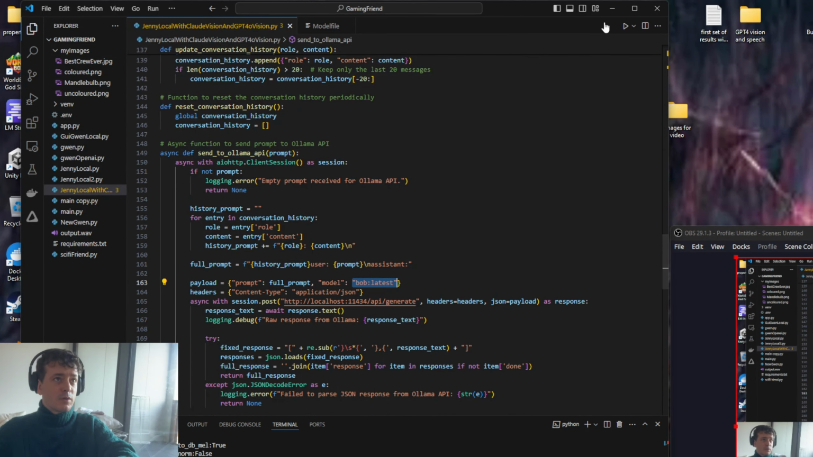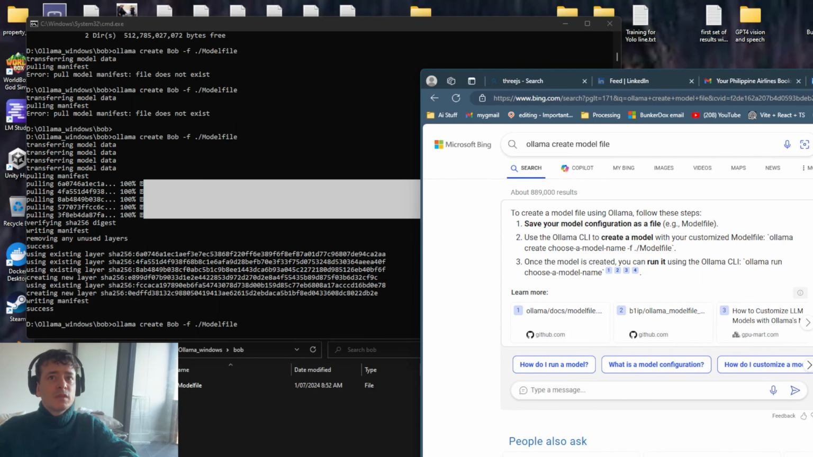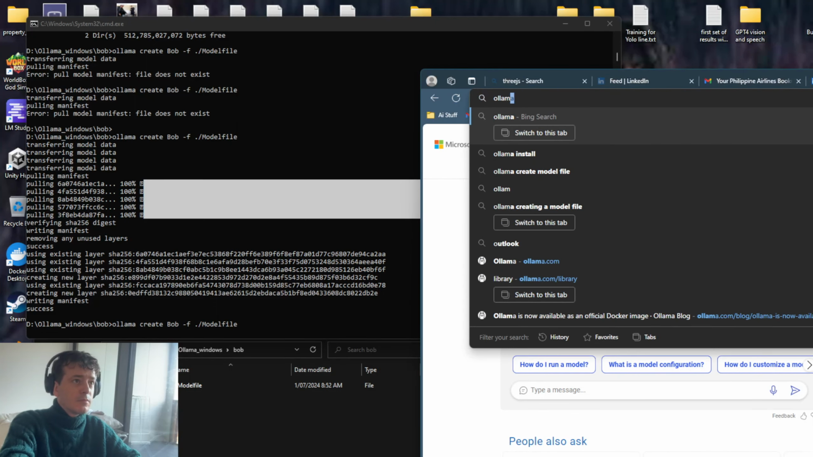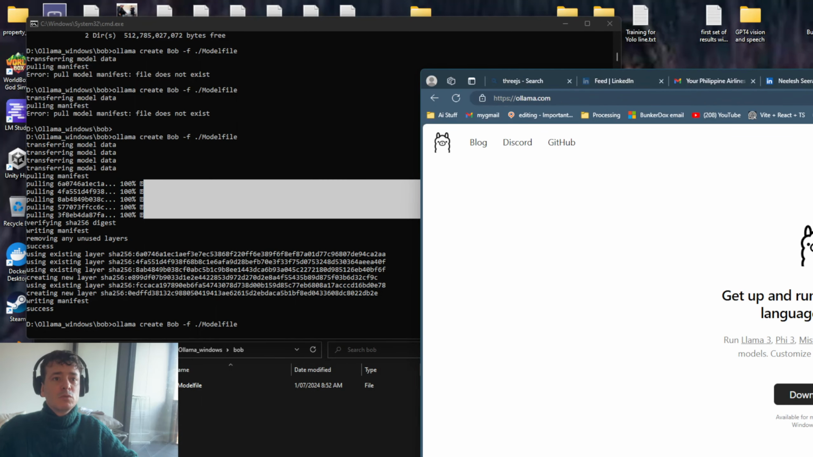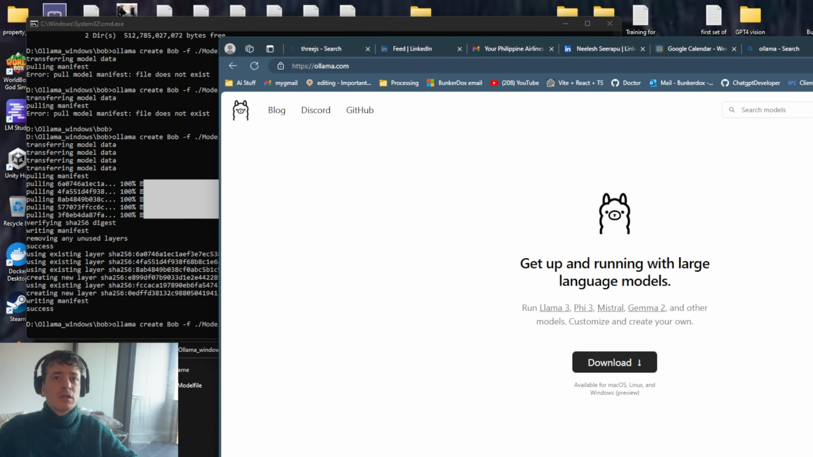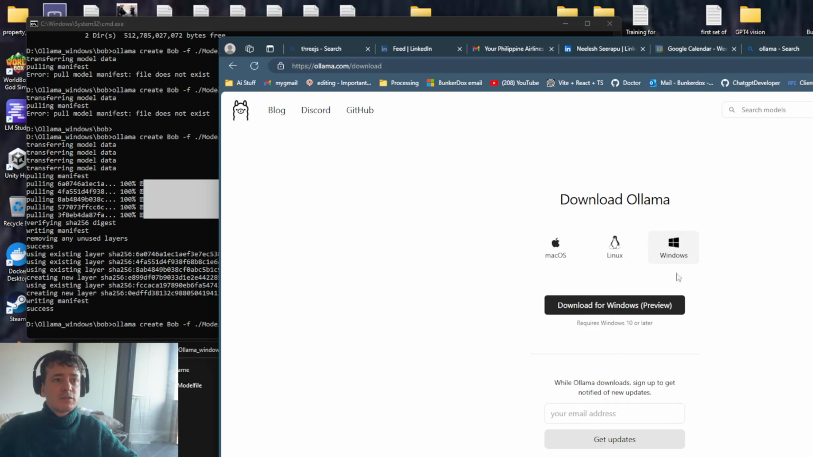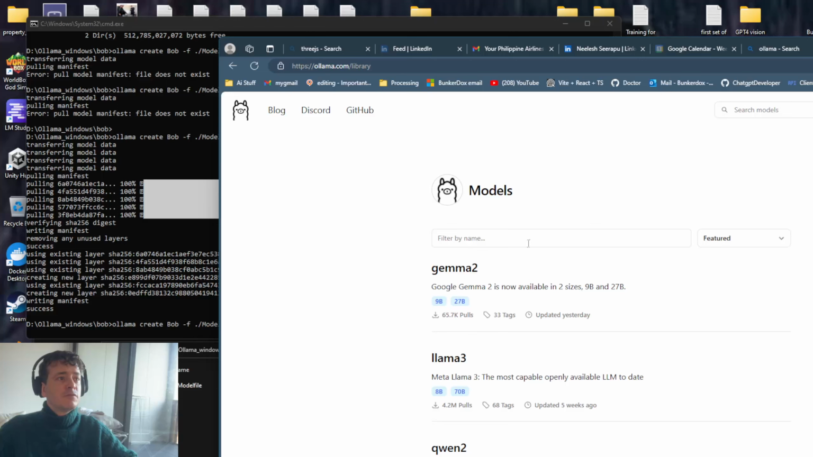Okay. Now to get Ollama, on the other hand, you would just go to the Ollama site. So it's just Ollama, and you download it first of all. It's easy. Mac, Linux, Windows. It's only recent on Windows. Go to the models itself.